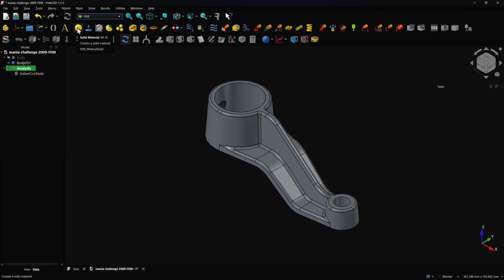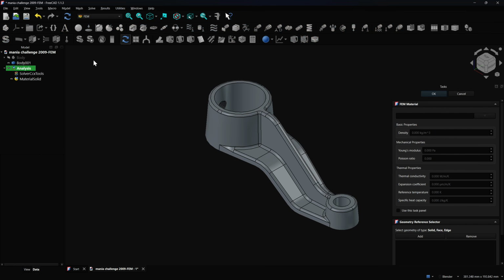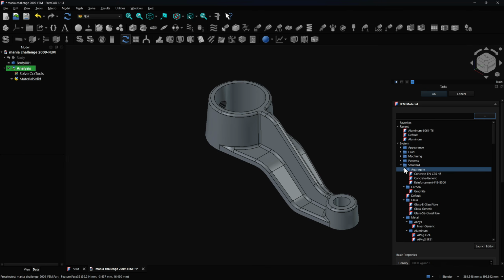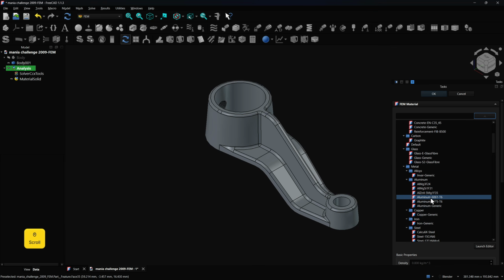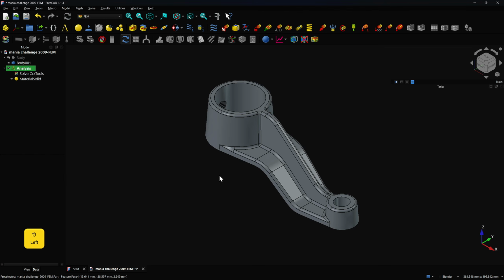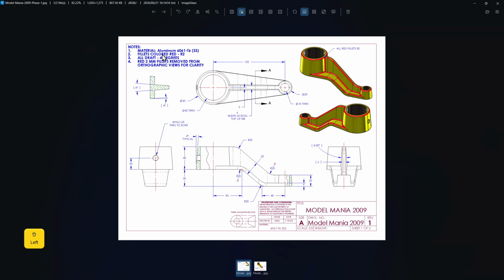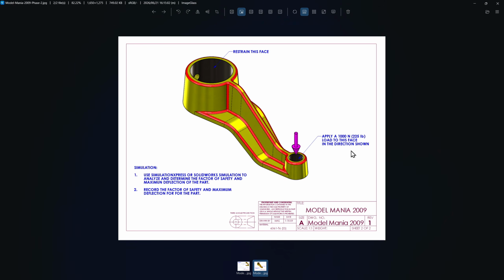Then we can create a new material, select this tool, and go to the pull down. Then find the aluminum and go to the standard, metal, and the aluminum. Then select the 1661 and click OK. And next, let's check the drawing. That's the material that we applied before. And then goes to the phase 2.